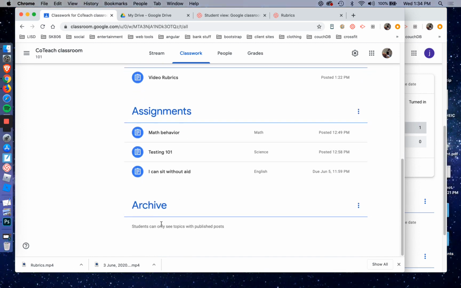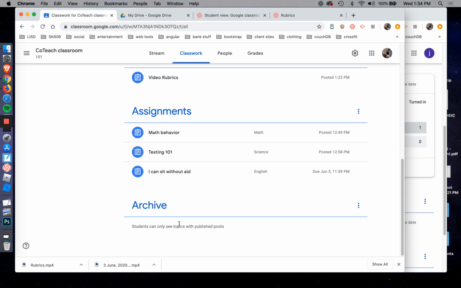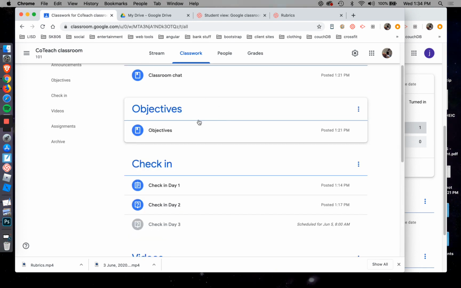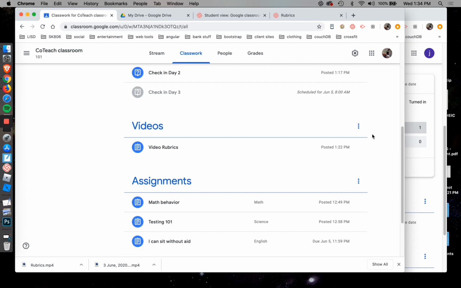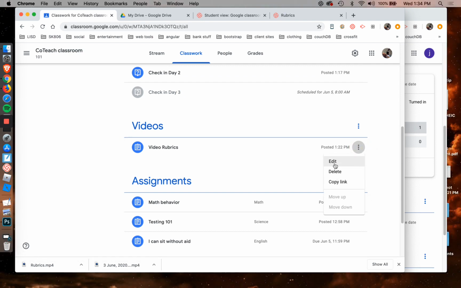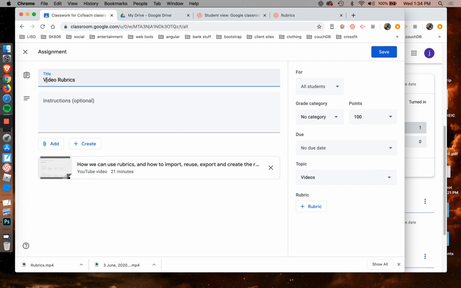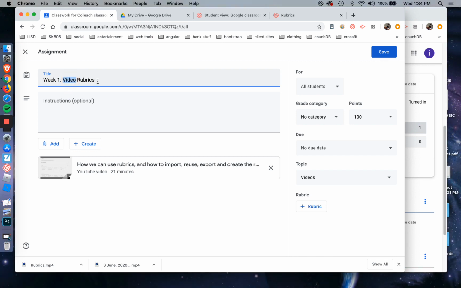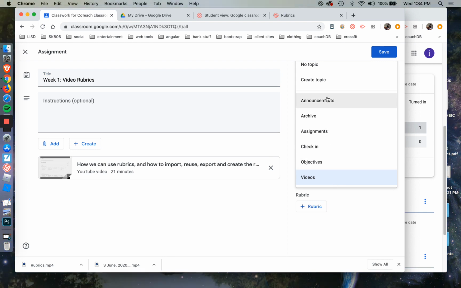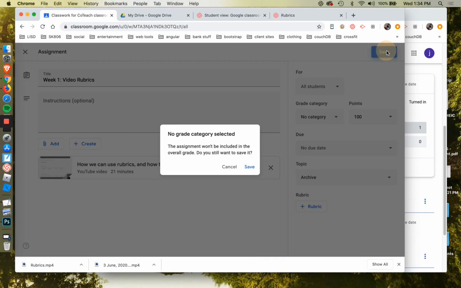Now, the last thing I have is an archive. Very quickly, I'll just show you the archive. What you do at the end of each week is take each of the items that you see here, objectives, check-ins, and videos, and go through a renaming. So what I might do is rename this as week 1, make sure I have that video named, and then change this to say archive, okay, and then hit save.